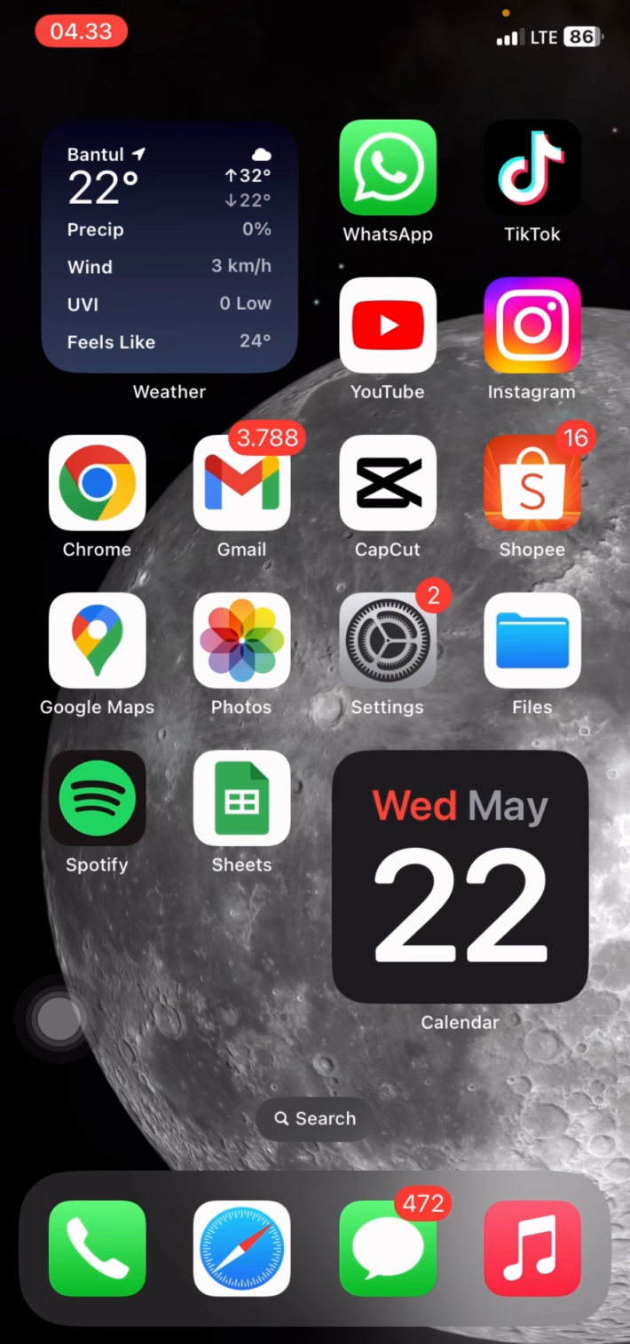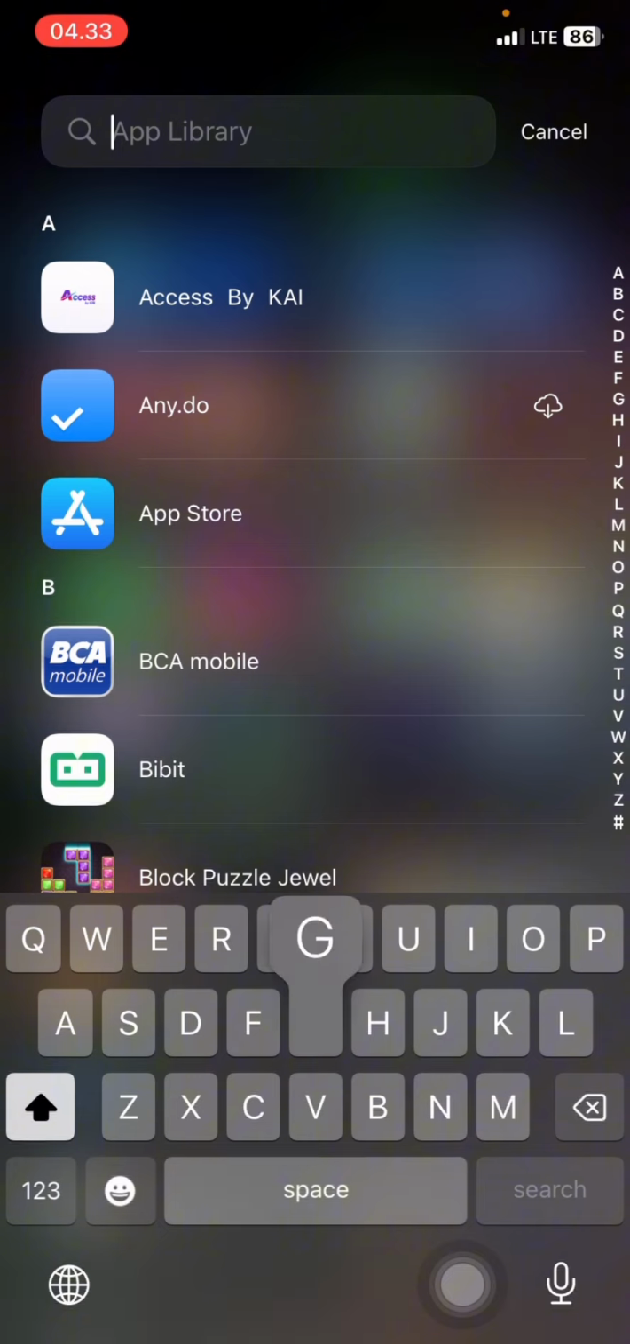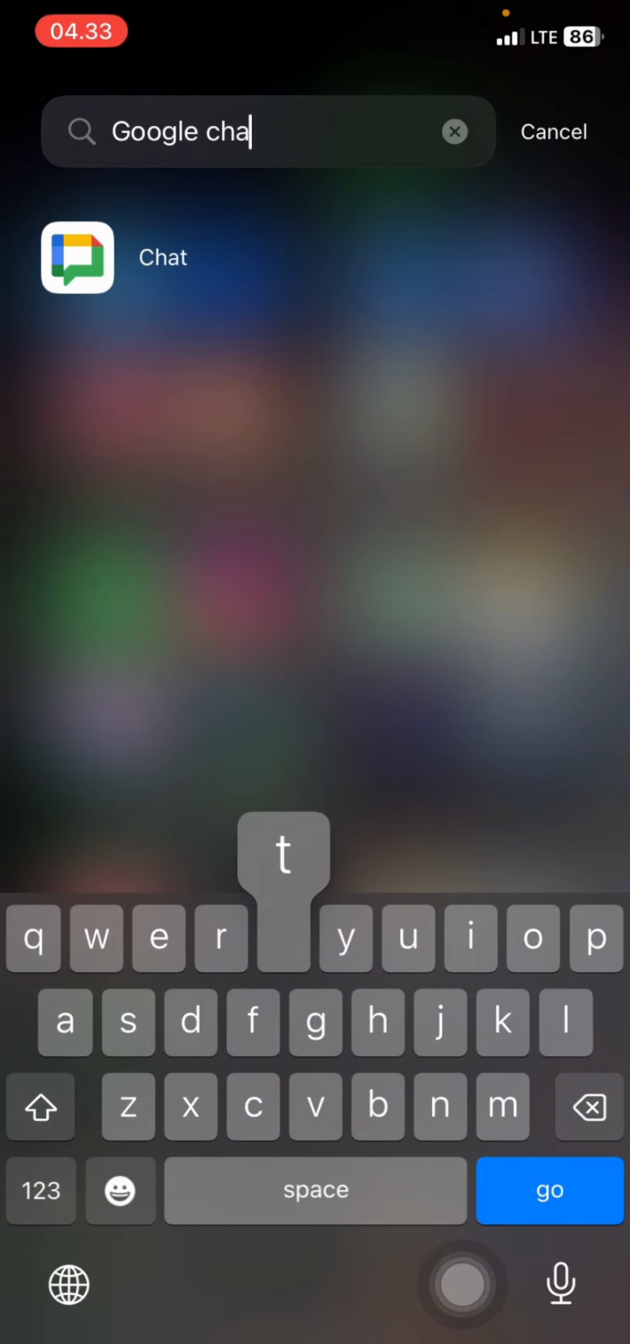So here you just need to open your Google Chat application, tap into the search button, and search for Google Chat or simply chat. You will find this application with this icon, so you just need to tap it to open it.